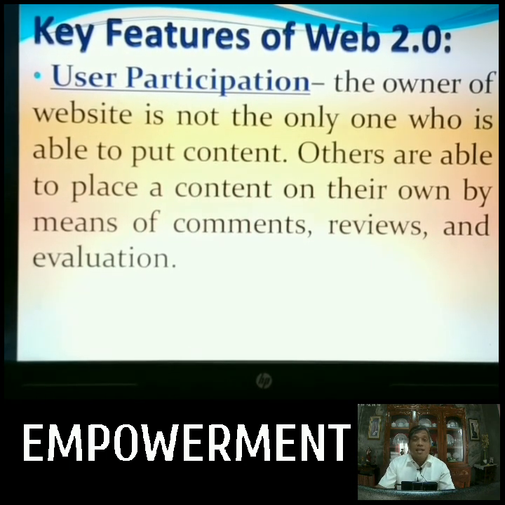So another key feature of Web 2.0 is user participation. Maka-participate ang user para makabutang og mga content, makabutang og mga comment o mga reviews o uban pa. Okay, so let's proceed.